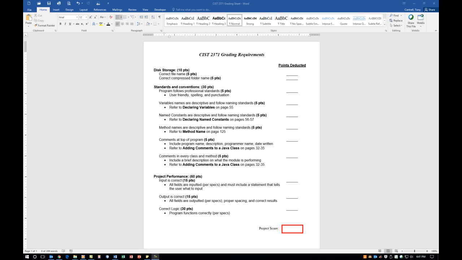This section consists of input, output, and logic. Make sure you include a statement telling the user what to input, and make sure your output has correct spacing and results. Make sure the program functions correctly. Always test, and retest your program for accuracy. Contact your instructor if you are having trouble getting your program to work. Do not submit your program for grading if it isn't working correctly.